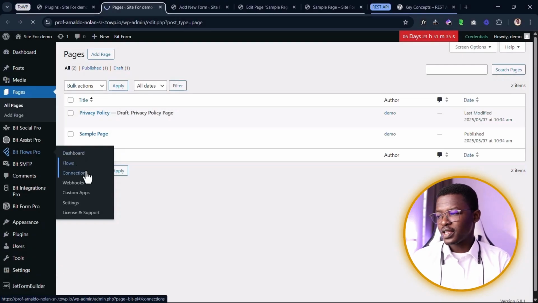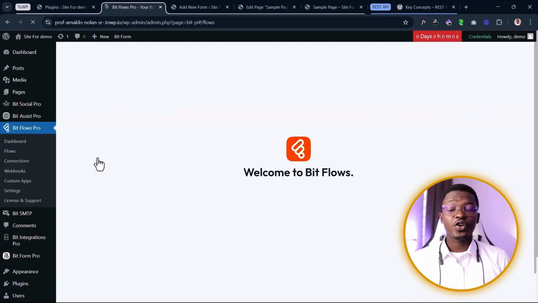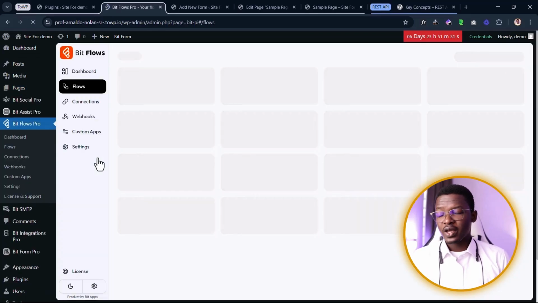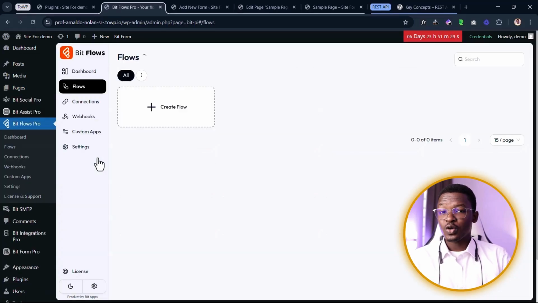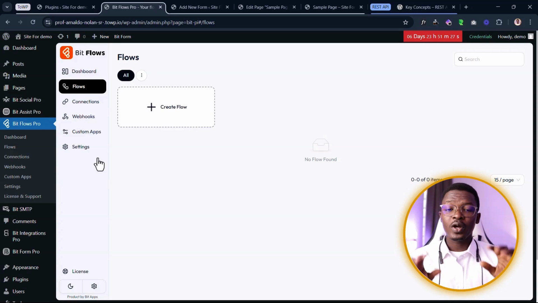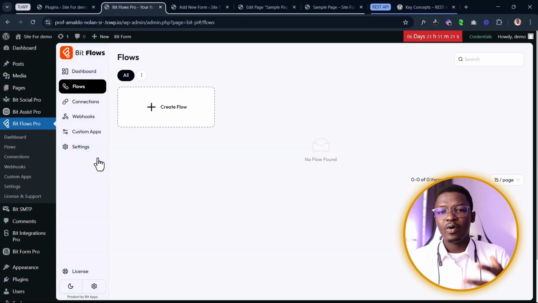Inside of Bitflows Pro right here, you can click on flows, and we want to create a new flow. The flow here is just a simple flow to help us to collect this array of items or list of repeater items and then treat each repeater item as a single item so that we can publish it.